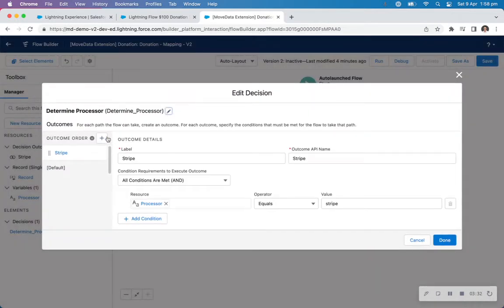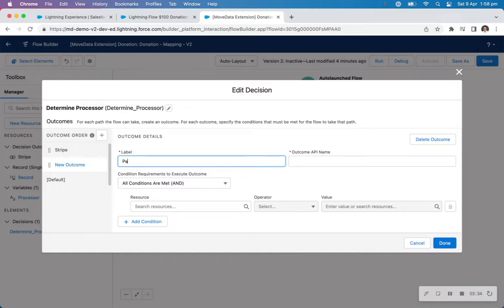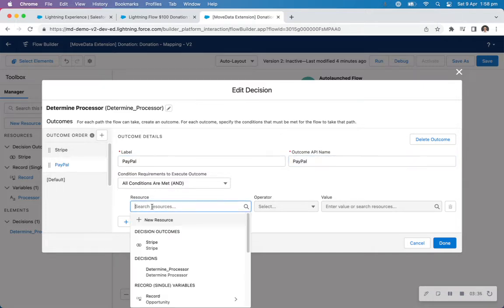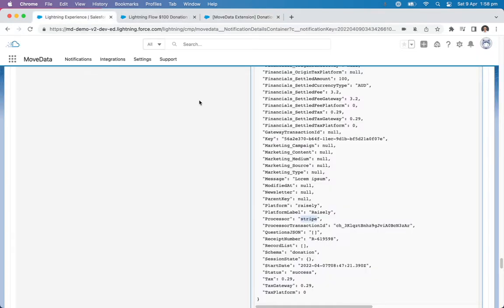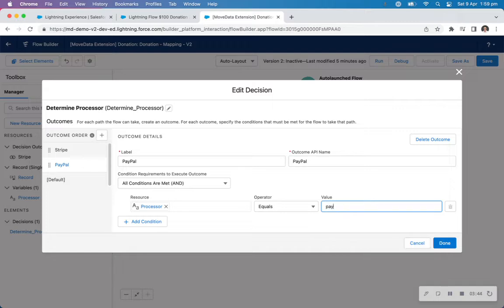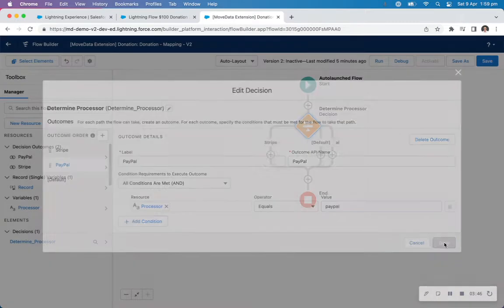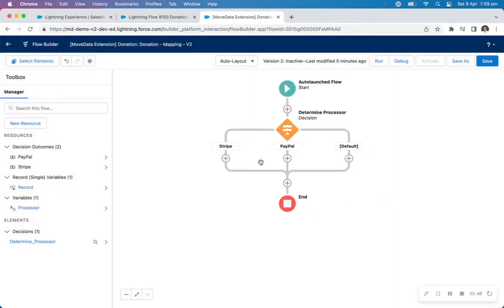If you wanted to add in PayPal, for instance, you do this, the resource would be processor, and the operator, you'd want to check this first, but it's going to be PayPal, all lowercase. Right? So now you've got three options.